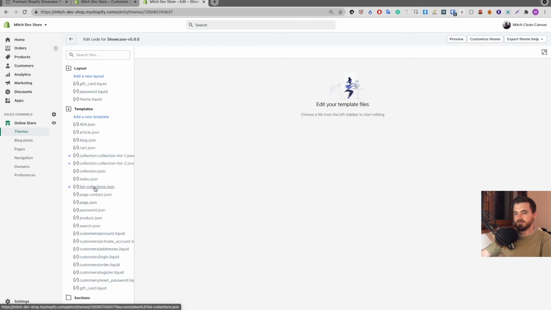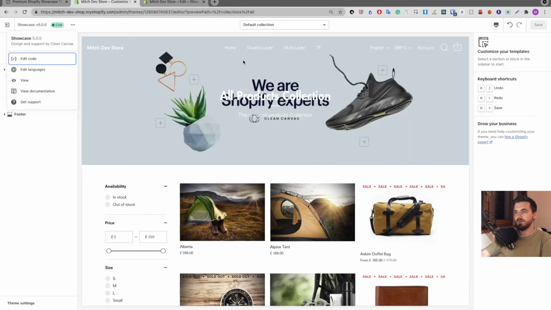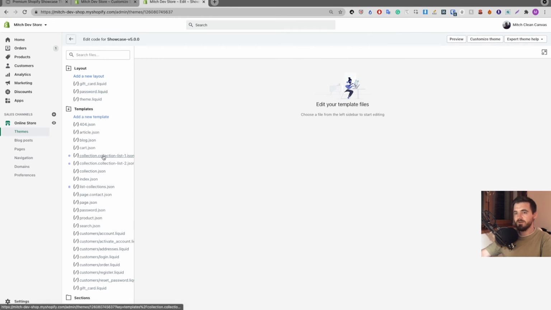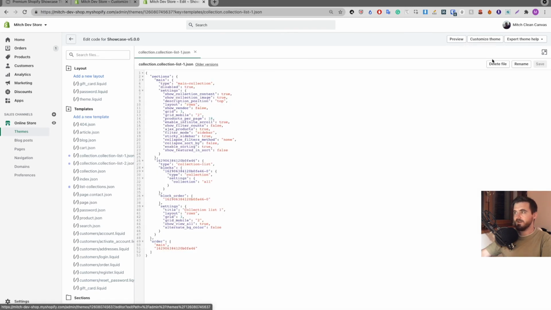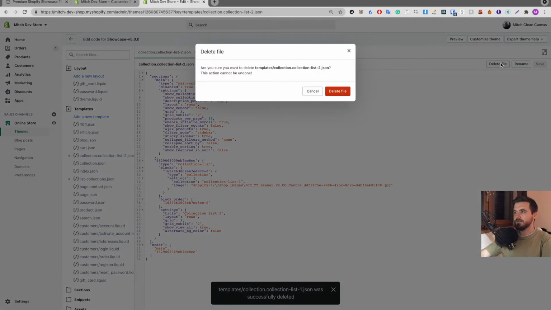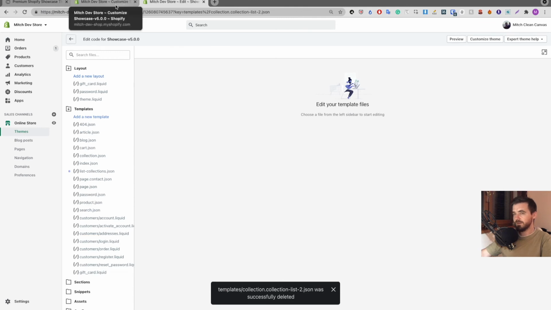This list collections, I didn't create this. This is actually part of the theme, so I know I don't want to delete that, and I can confirm that by just going here and looking for the names of the collections I created. So I created collection list 2 and collection list 1, so I know I'm just looking to delete those. So to delete them, I'll click delete file, and I'll do the exact same thing again here for this one. I click delete file, and that's the templates deleted.